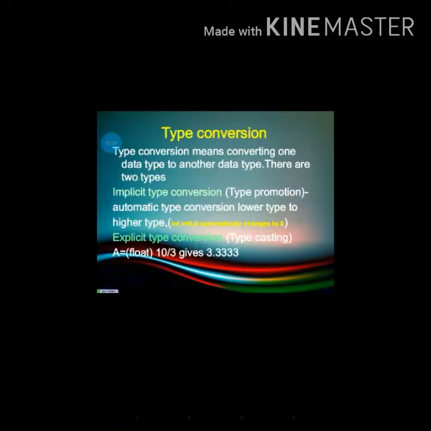Type conversion. Type conversion means converting one data type to another data type. There are 2 types. Implicit type conversion, that is automatic type conversion, lower type to higher type. Then explicit type conversion.